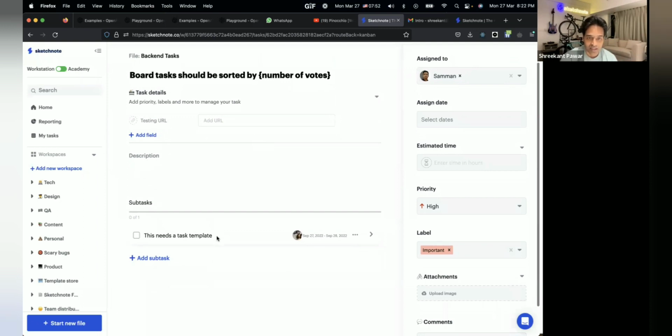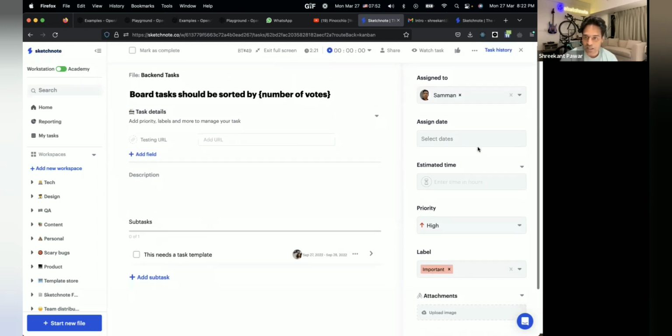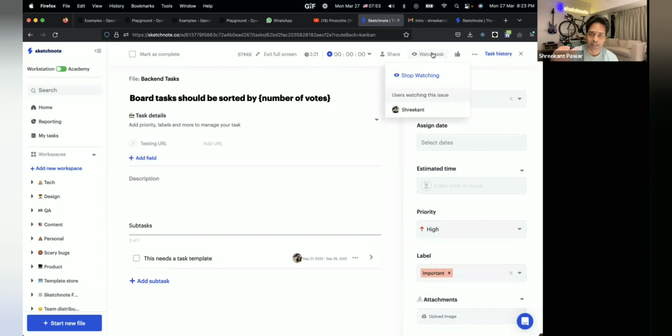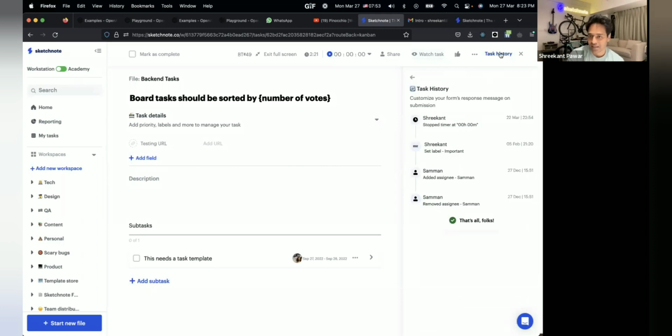It also comes with subtasks, and then priority, label, attachments, comments, etc. Then it also comes with watch tasks. Essentially, if I'm not marked on this task but I want to see everything going on with it, I can just start watching the task, and I'll get notifications in my email. There's also a task history, which shows me all the things that have been happening on this particular task, and I can go from there.